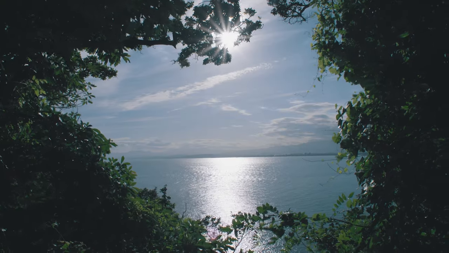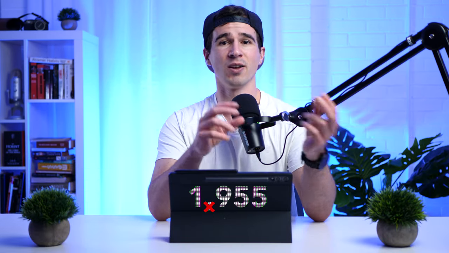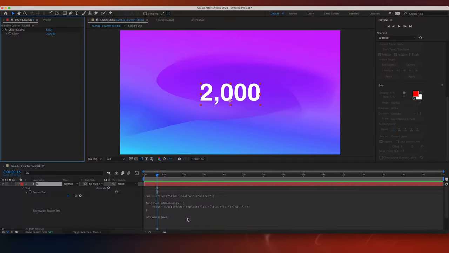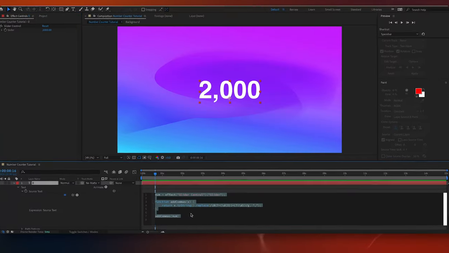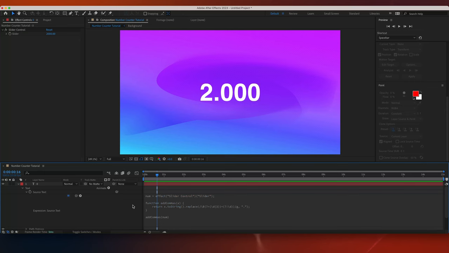Now, with the beauty of the world, I learned something new recently: some cultures don't actually use these commas for larger numbers, they use full stops. So if that's you, you can actually still use full stops. You just need to go into the expression and look for the part where there's a comma surrounded by two double quotation marks. Simply change that comma to a full stop, and now your numbers will be separated by full stops or periods.